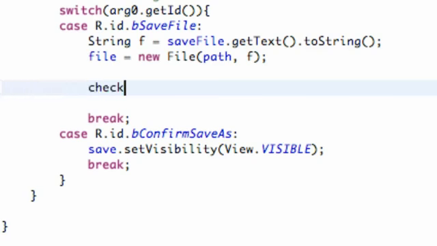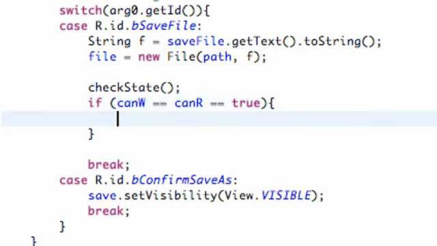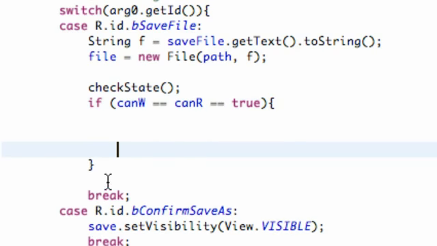So we're just going to say check state, and that's going to update everything for us. And then we're just going to say if we can read, equals can write, or I'm sorry, can write equals can read equals true, we can read and write, right? And within here is where we're actually going to do everything.